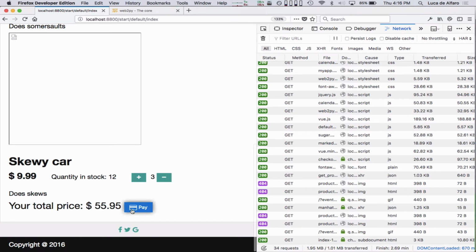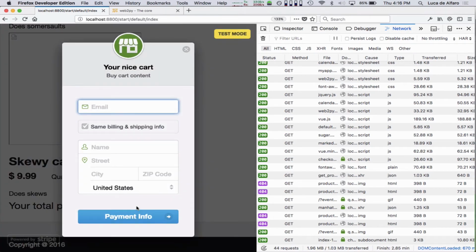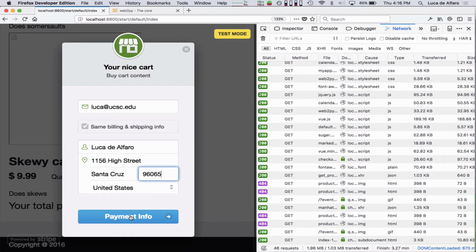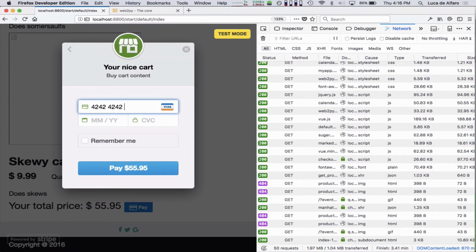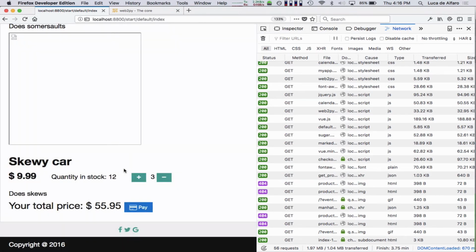This is the total price to pay. If I click on the credit card, this opens a dialog. I need to enter an email. Then I need to give my name, Luca De Alfaro, I guess, and an address, 1156 High Street, Santa Cruz. Anyway, payment info, okay. Here you have to give 4242 4242 4242 4242. This is their testing card. You say 918, why not? And here you say 1, 2, 3, just random numbers. I mean, this has to be in the future, I guess. Then you say pay, okay? And this gives you the check mark and the payment happens.